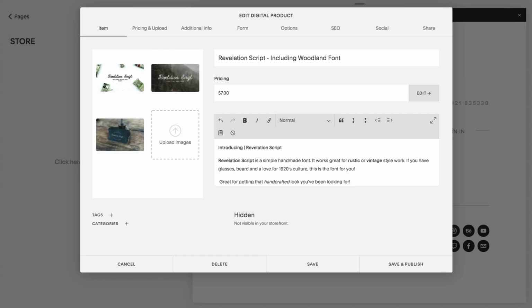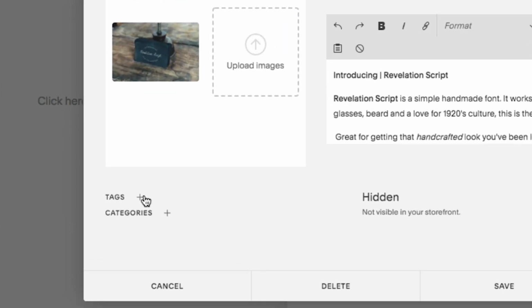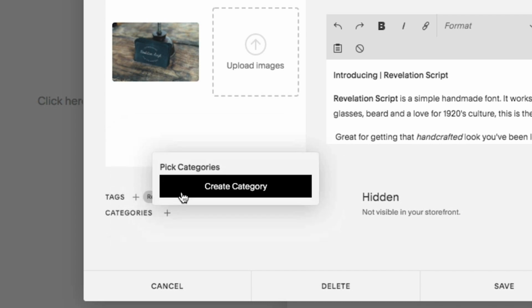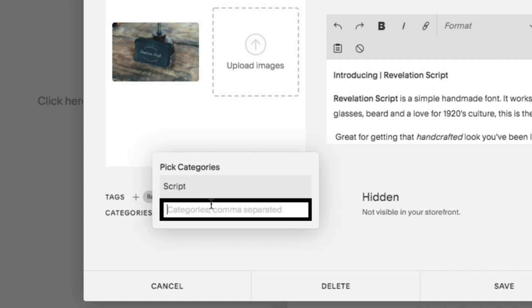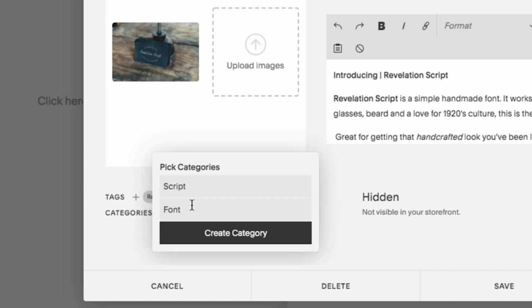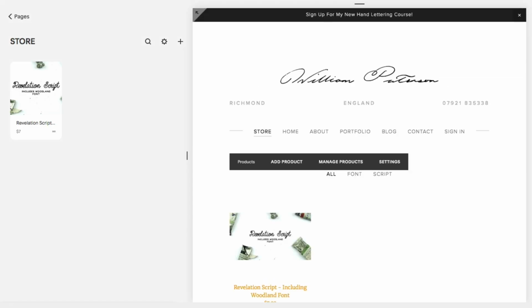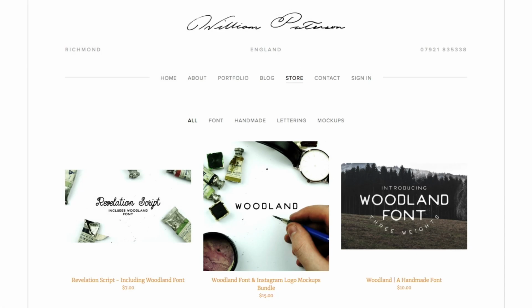A really useful feature for your online store is the ability to add tags and categories, which helps organize all of your products. This allows your visitors to navigate to other items you may sell by clicking on the category navigation link or by searching for a tag. Once you're ready, hit save and publish. This sets your product as available for purchase.